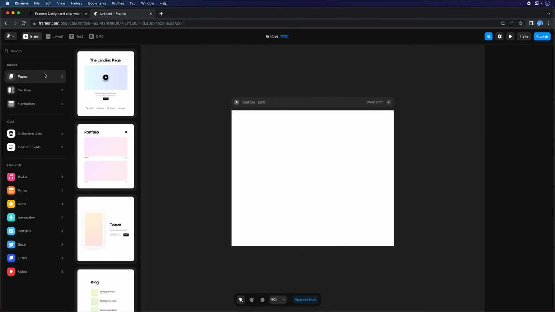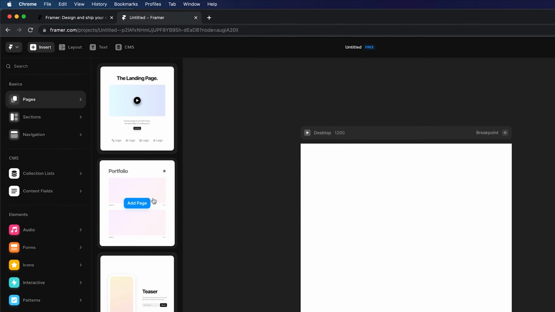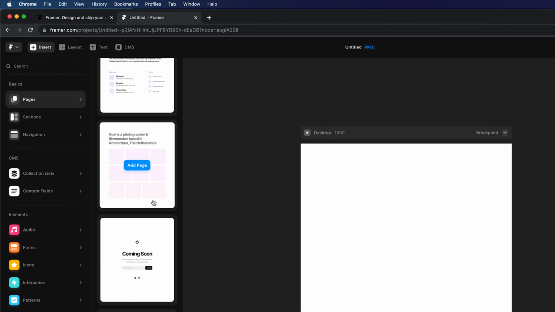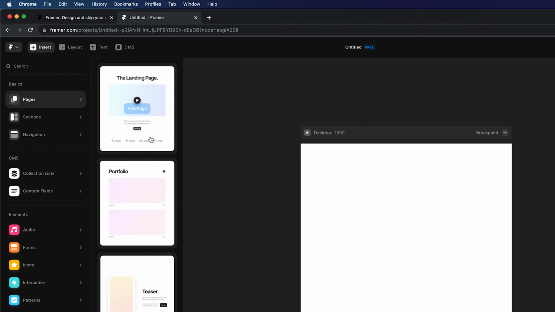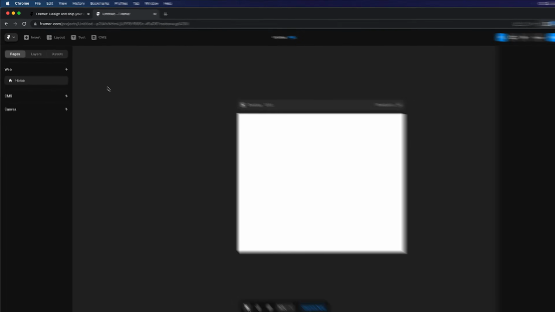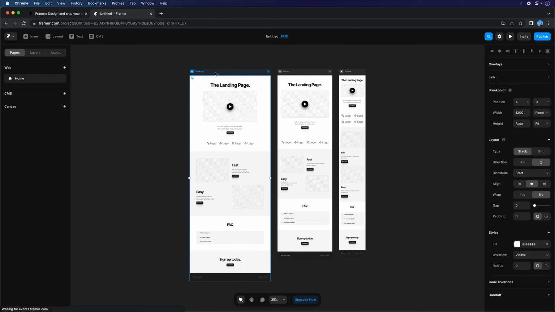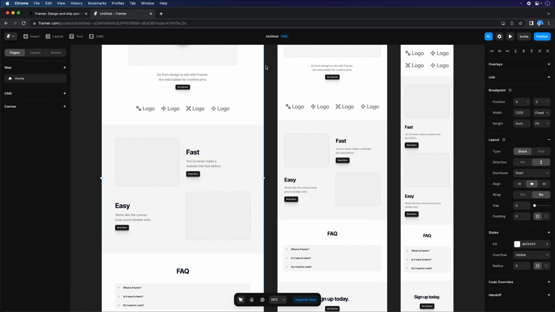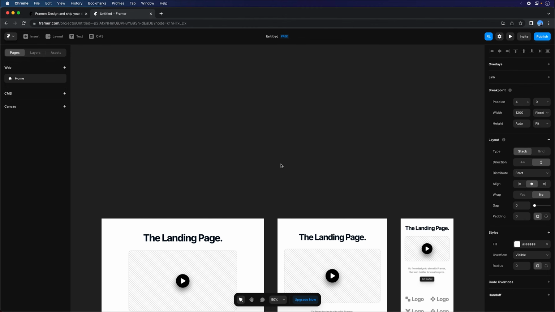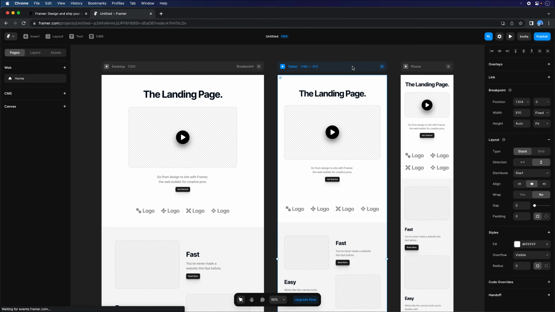So we're just going to start with one of these templates. I'm going to choose the simple landing, and if I select that, it will populate my landing page, and I've got this in desktop, tablet, and phone breakpoints. That makes it a responsive design, and we'll cover that later in this course.